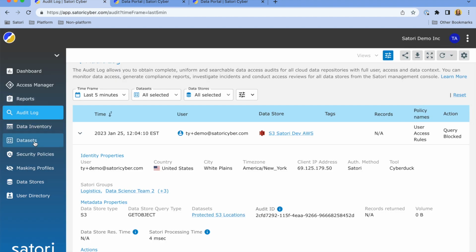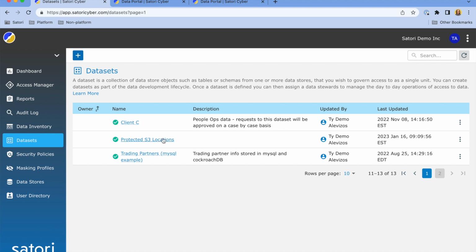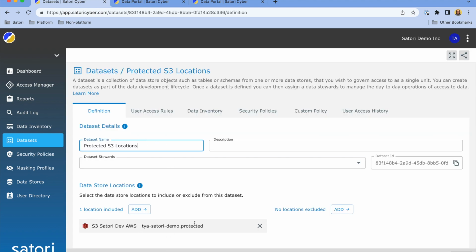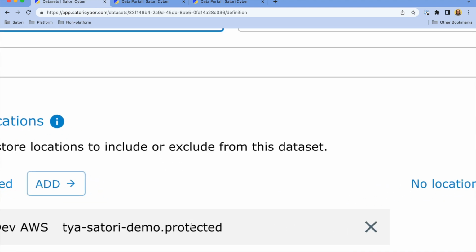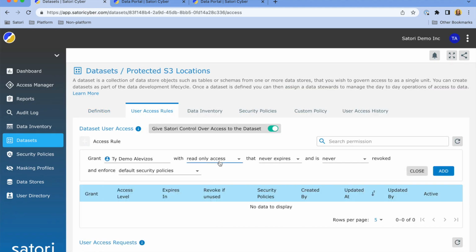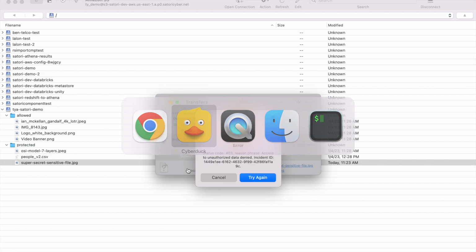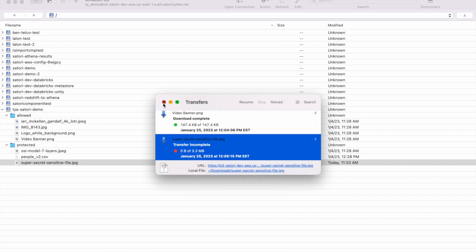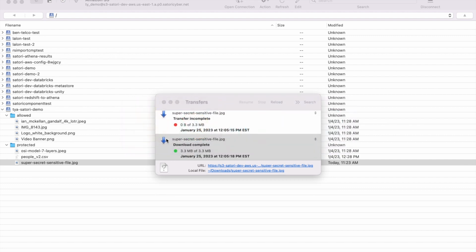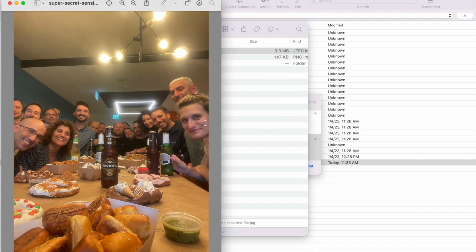Let's go ahead and add access to this protected area. It's a different data set in Satori whose name is Protected S3 Locations. There's that folder that we tried to access just a moment ago. If we add the current user to that list and give them access with a default policy and click Add, now if we go back to CyberDuck, we should be able to download our super secret sensitive file. Let's try it again. Sure enough, download is complete, and the data scientist or person doing the work can now come in and open up that file and so forth.